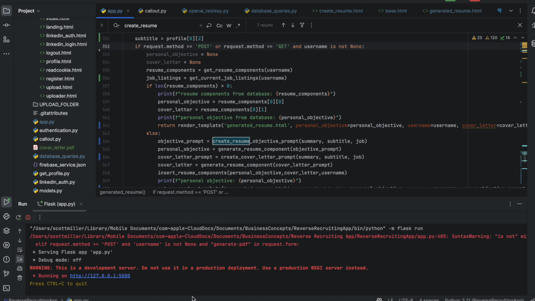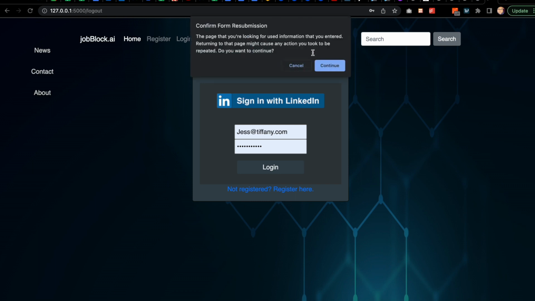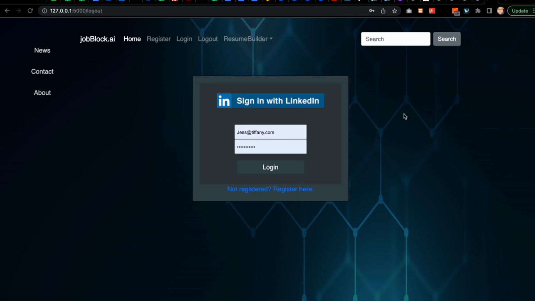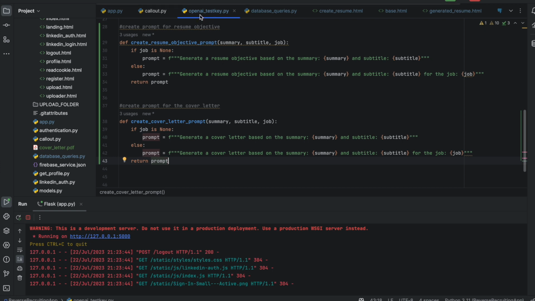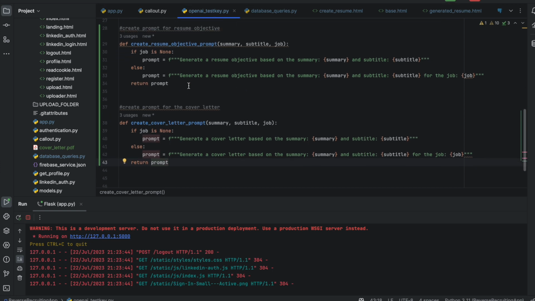So basically, what I'm going to show you is just a little abstraction that I did on the prompt, because the prompt I was generating within the routing was a little bit messy. So I abstracted it away and created two functions over there with the API module. I have these two functions that will take in three parameters: summary, subtitle, and job.